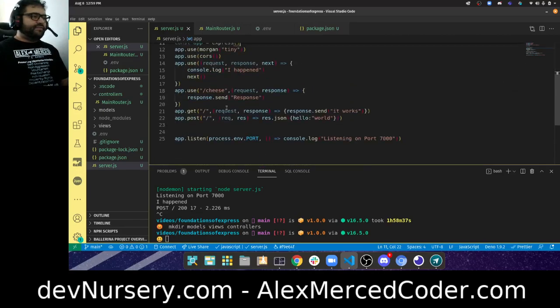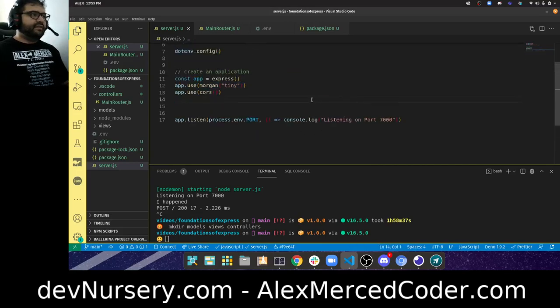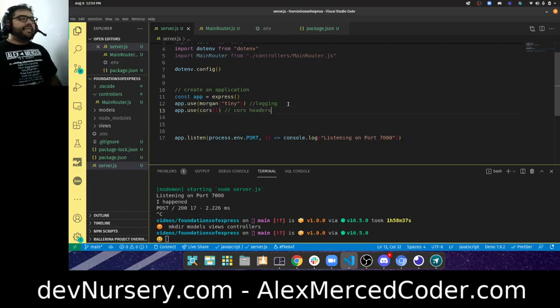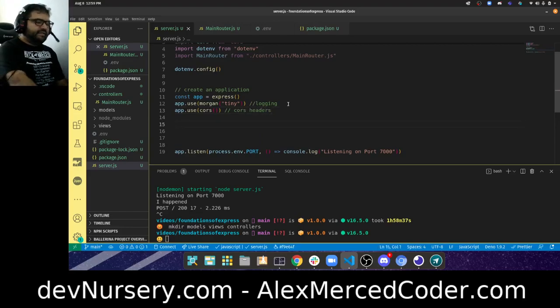Now I have this router, so I'm going to get rid of all these routes. I'm going to keep the middleware, so I'm going to keep CORS and Morgan. Morgan is for logging, and I'm going to keep CORS for CORS headers. Then I can start adding more middleware. We'll just call this routes and routers.